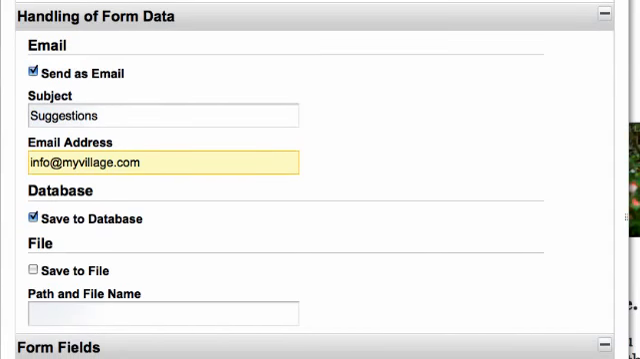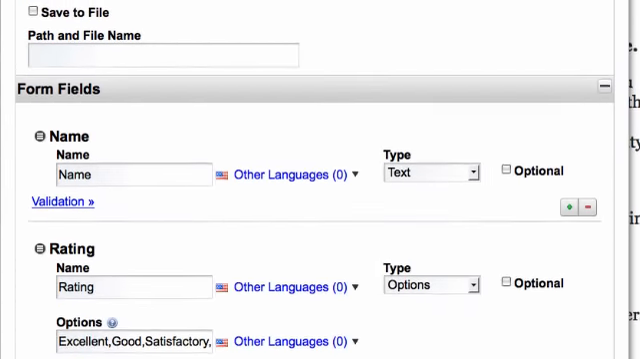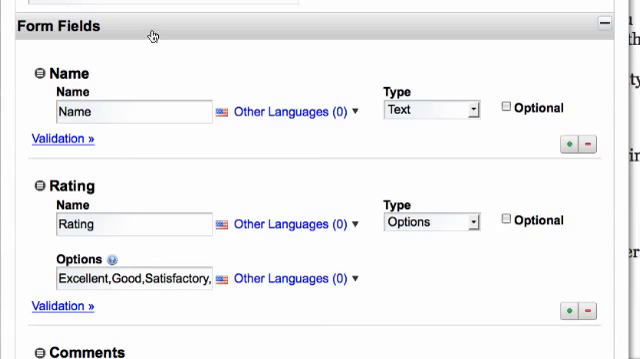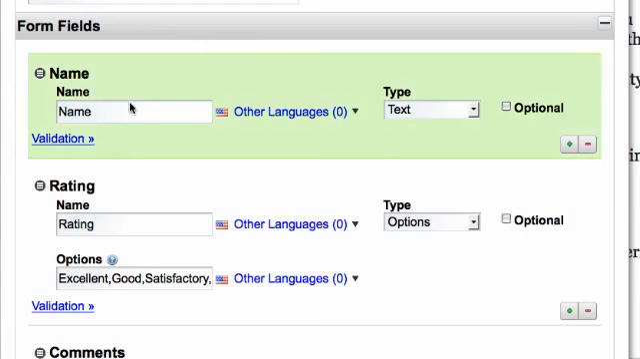Now, let's go down to Form Fields. This section is where you define what fields and what kind of information you collect on your form. Though each of these fields already has a name, you can change the name that you see in the heading by changing the name field. For example, if I wanted the field to say first name instead of name, I would just change it here.